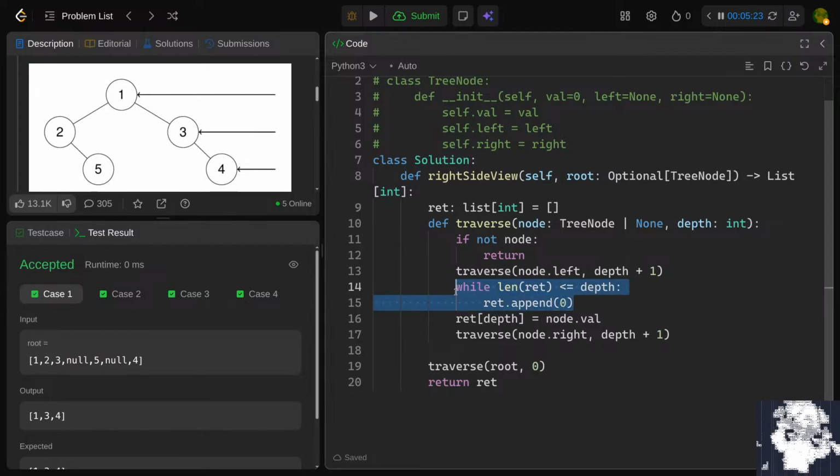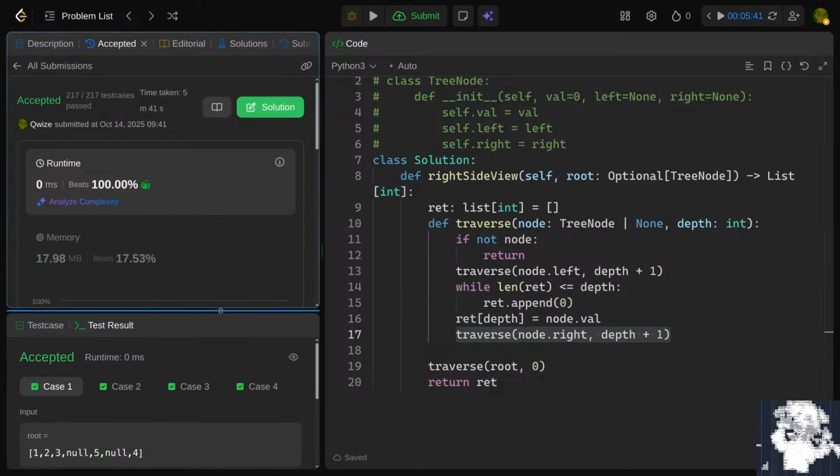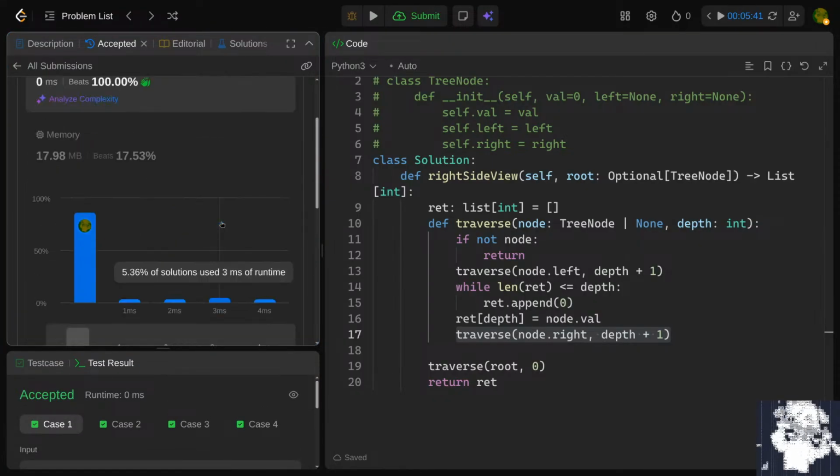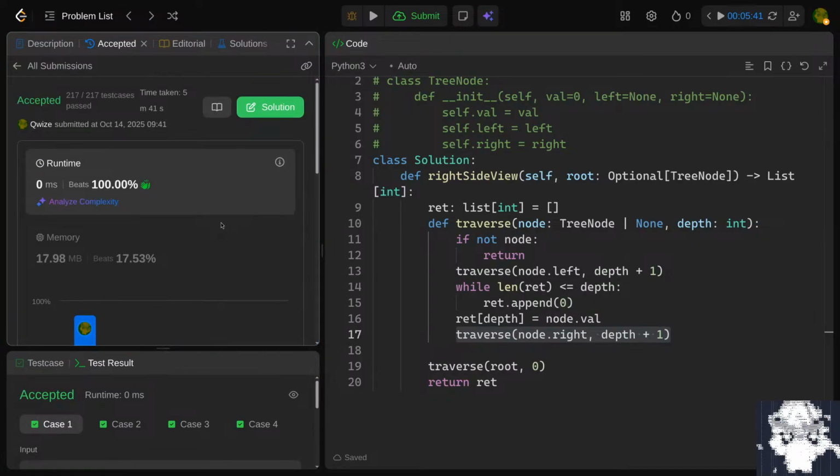So just always make sure the list is big enough, and then always replace it with the rightmost thing, because we traverse right afterward, after doing left. And we save just one element per depth. Okay, submit. Good. 0 milliseconds beats 100%. Can't do better than that.